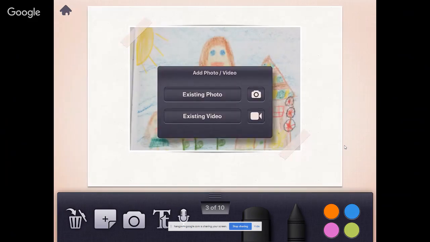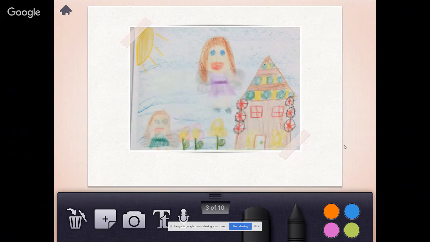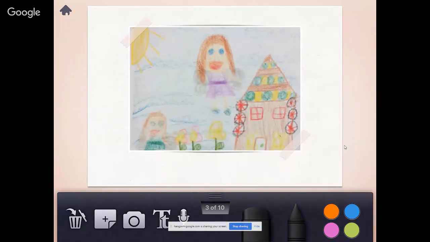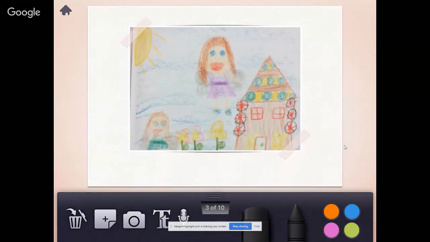You can do an existing photo or existing video, or you can take a photo or record a video. You insert it, and then it's on the screen, and you can use your 2 fingers to change the sizes. And then we're going to record this page. So going to record.